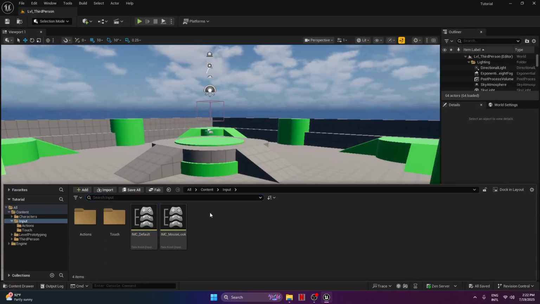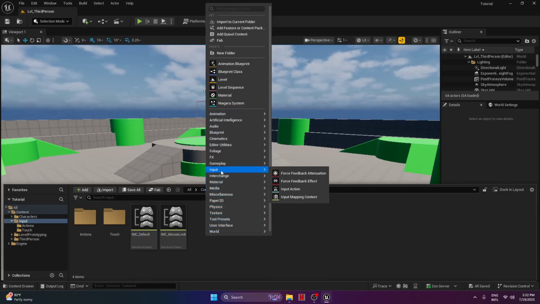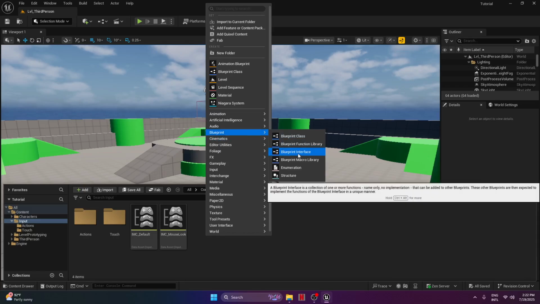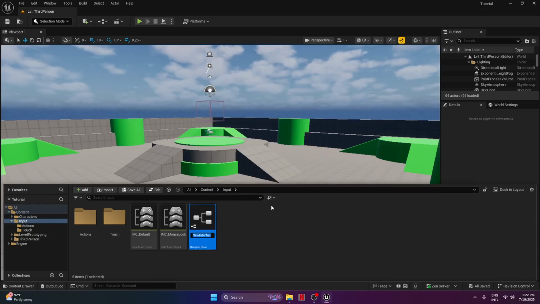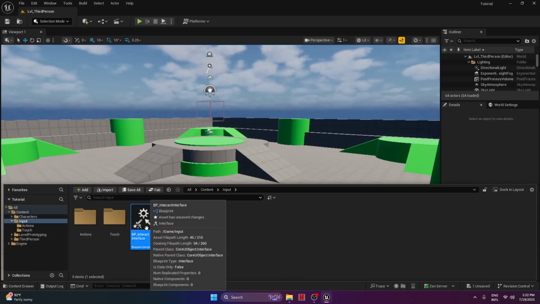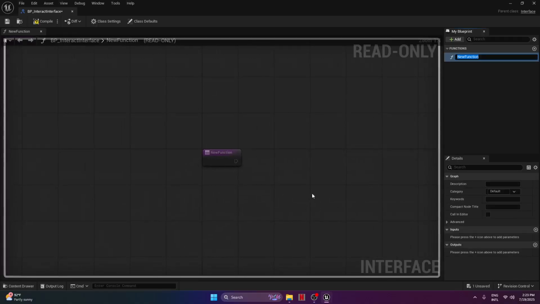Open up my content browser, and then in here I'm going to create a new blueprint. So I'm going to right click, I'm going to go to blueprint, and this one will be the blueprint interface. So I'm going to name this BP_Interact_Interface, and then enter. Now we can double click and go into blueprint, BP Interact Interface. Now we just want to change the function name so that it'll be easy for us to find. So here by function name, I'm just going to put Interact Interface.